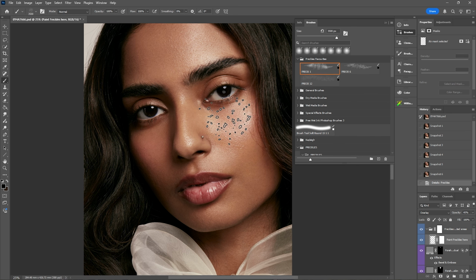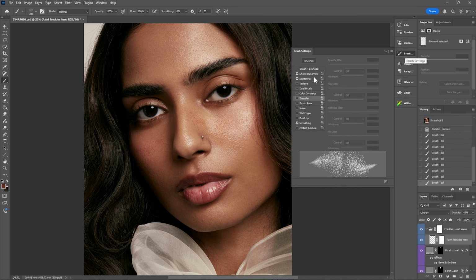These brushes are so good because you can really just make them a little bit smaller as well. I tend to hold down Alt on the keyboard and choose a darker area of the skin tone just to make it as natural as possible. And you can change the shape dynamics of the freckles as well. So if you want to be a little bit more controlled in how you're applying them, you can easily go to your brush settings and maybe click scattering off and shape dynamics. And then you can apply them a little bit more straightforward onto the skin.